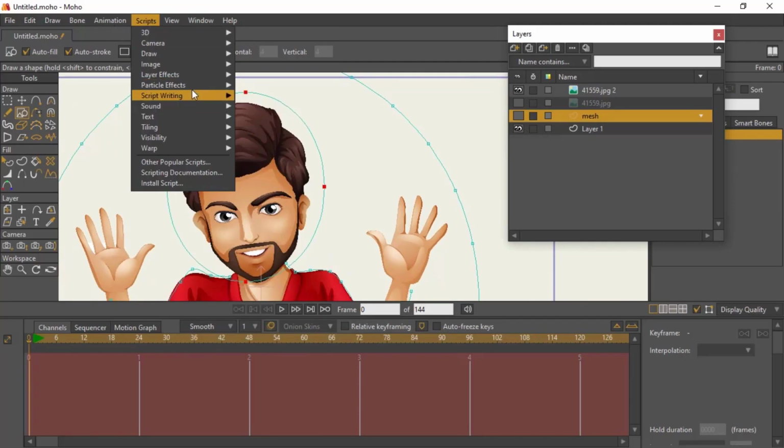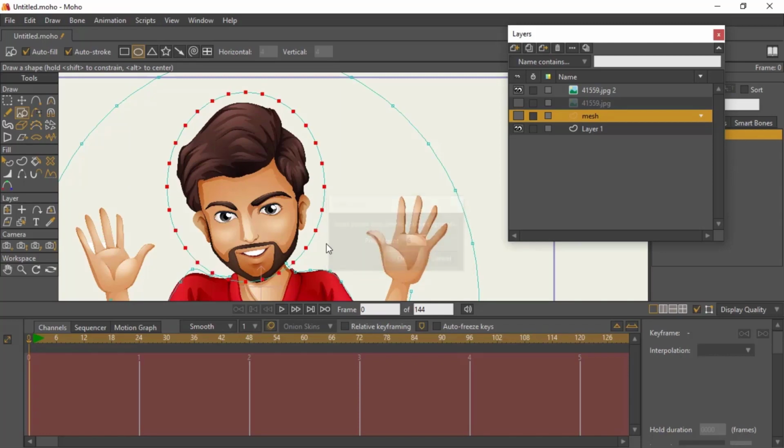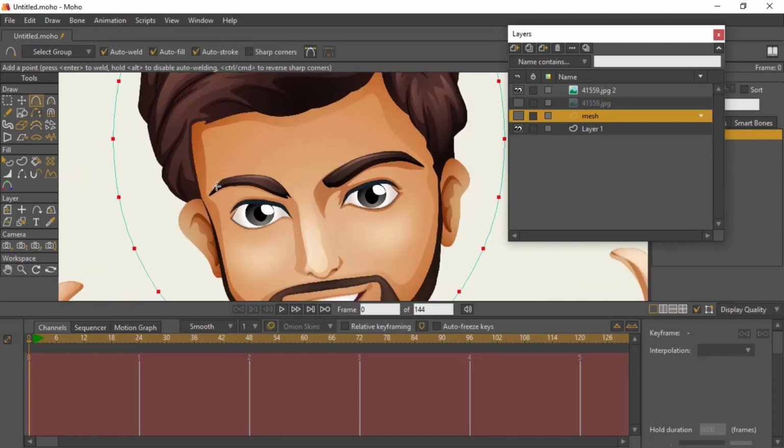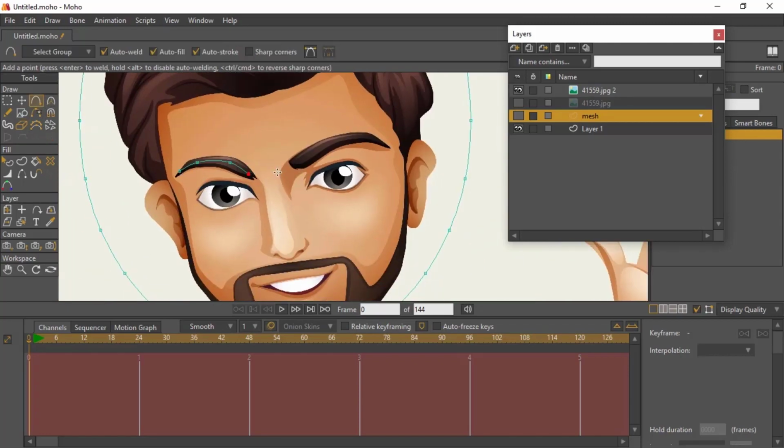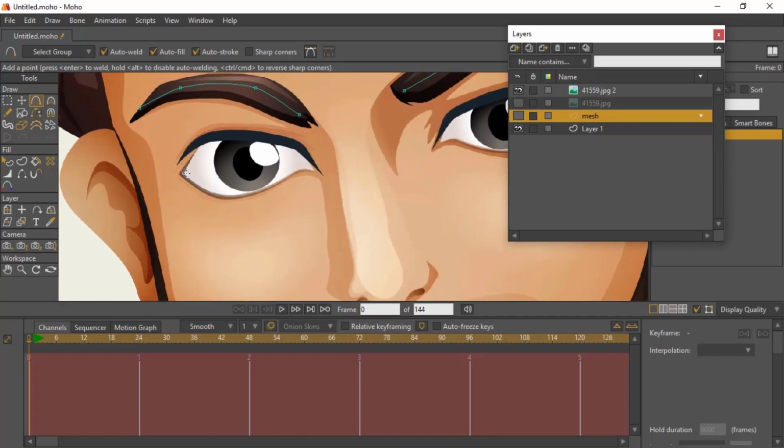Then you go back to script, you go to draw, then you split the curve. Then for the face, you draw the eyebrows like this, so that you'll be able to control it with animation. Then you draw it like this for the eyes.